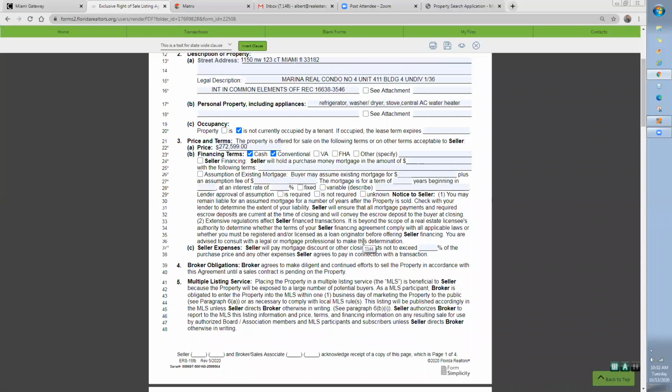Okay, seller expenses. Seller is willing to give closing costs. Seller says, hey, if we sell the property at what I'm asking for, I'm willing to give them 1% in closing costs, right? Which in this case would be $2,700, give or take. Okay, or 2%, which would now be $5,400, right? So it all depends on if the seller is willing to give any closing costs or not.